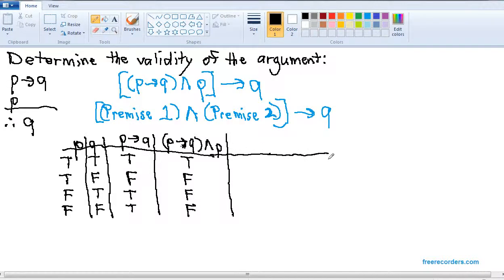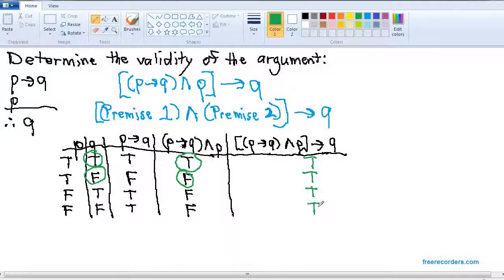Now we're ready for the entire statement. Our last column is going to be if P then Q, ANDed with P, and if all of that is true, then is Q true? In other words, if column 4, then column 2. If true, then true is true. If false, then anything is true. When the if part is false, it automatically means that the if-then statement is true.